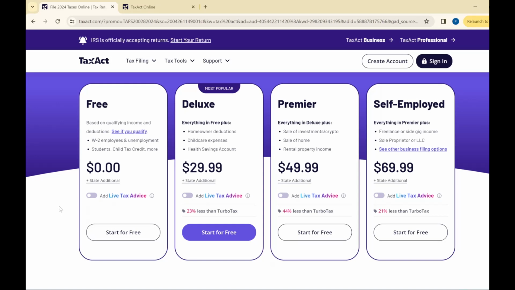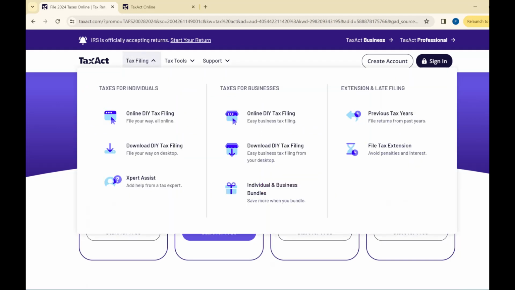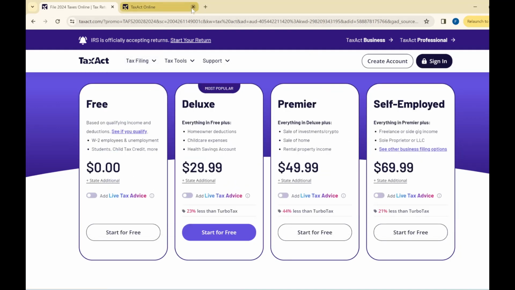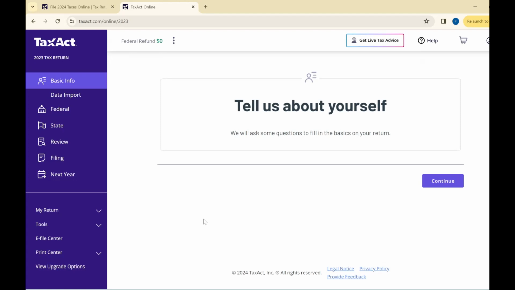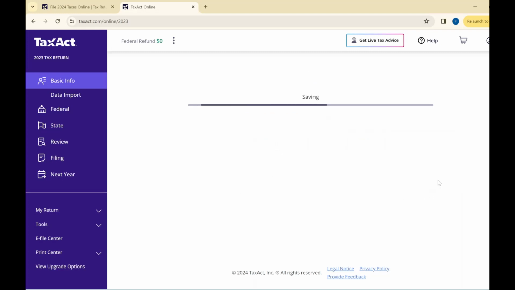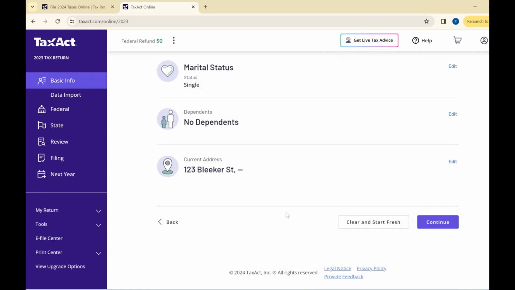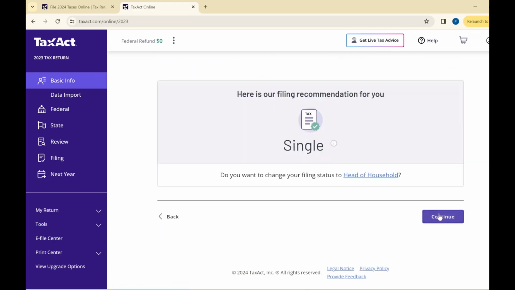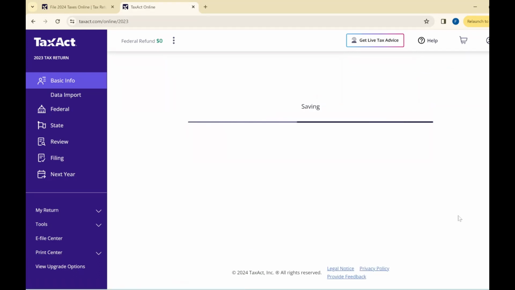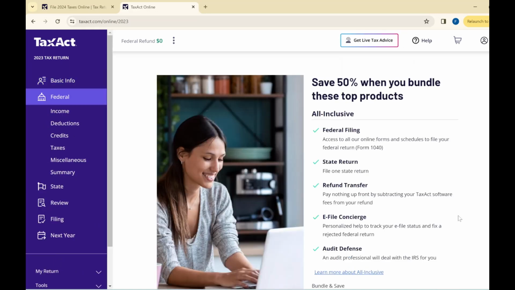Okay, now let's get started. So once you log in to your account, it's going to take you to here. You have to enter some basic information about yourself. I might fast forward this part so we can save some time. Okay, now we're gonna enter our income information.